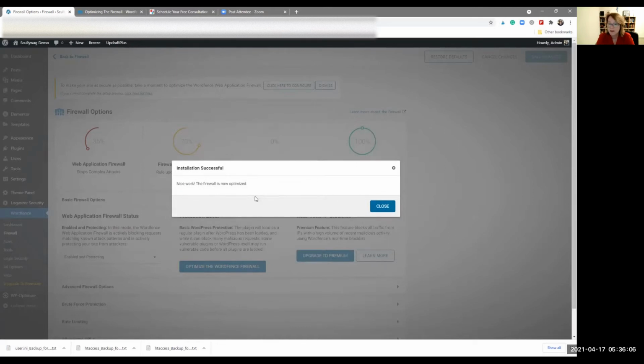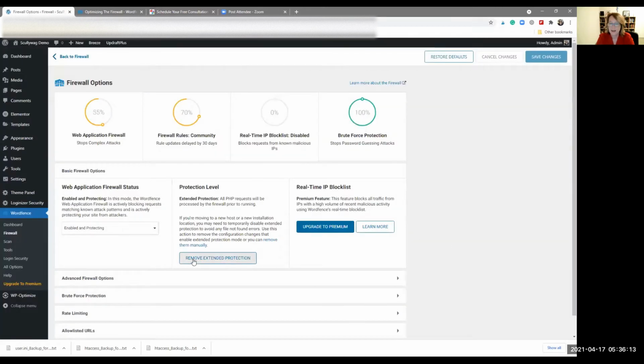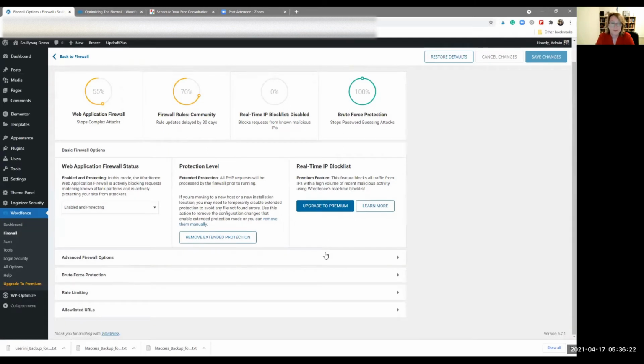Okay, it tells me that the firewall is now optimized. And you can see here, it says remove extended protection. That tells me that the extended protection has worked, so that's brilliant. Okay, and we do have other options here.